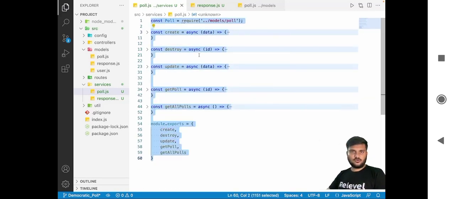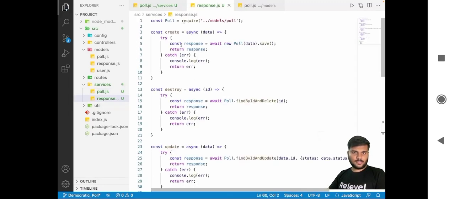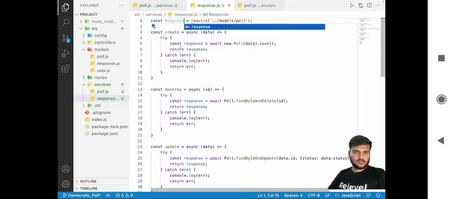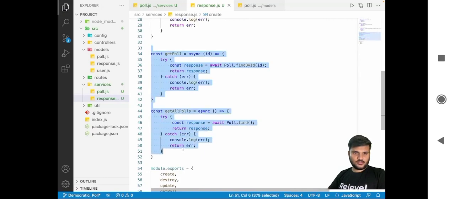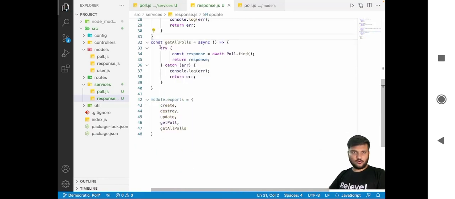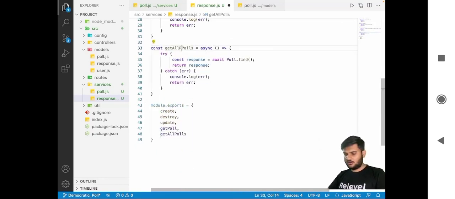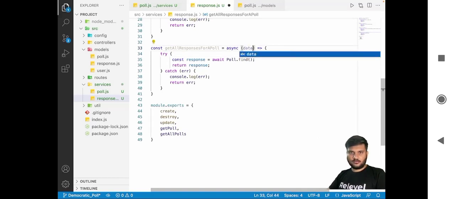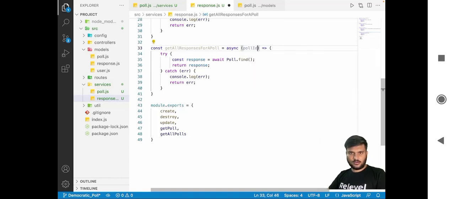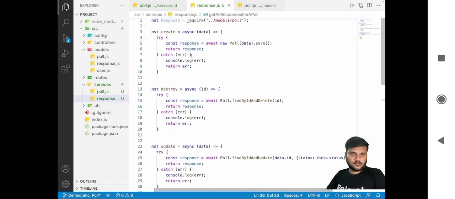Okay, let's copy all of this code and go to responses. First of all, we need to get this as response. So create, destroy, update. We don't need to get response or get all responses. We might need get all responses because for a particular poll we want to get all responses. So get all responses for a poll. This should pass you poll ID, right?